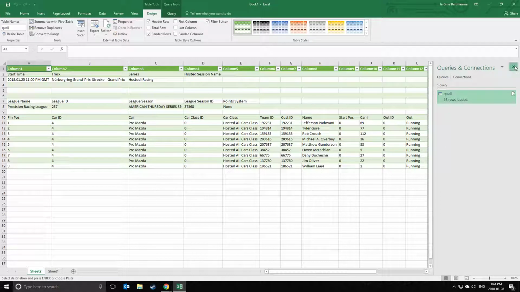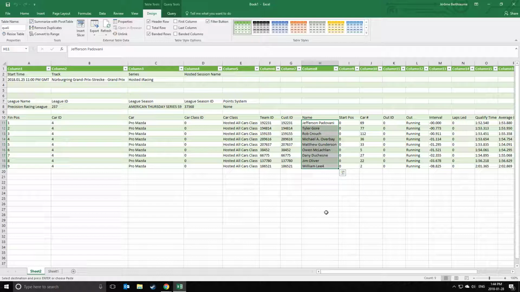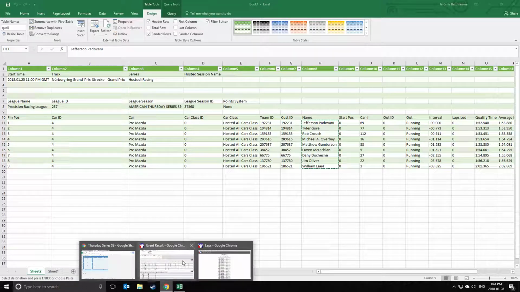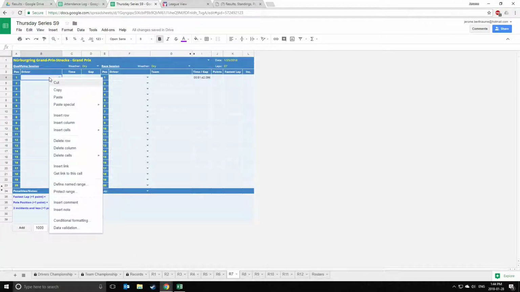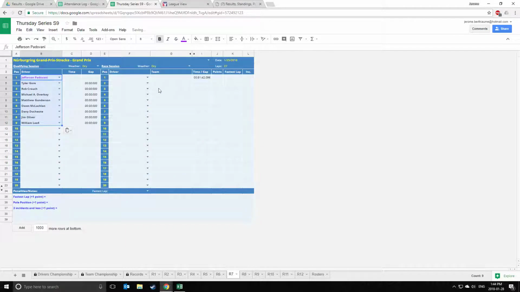We can close that. Now we're gonna update the driver's column, so we only need to select the driver column, right click, copy, going back into the result sheet. Same thing, I'm not just gonna right click and paste. It's really important to use the paste special, value only. So we only have the value.